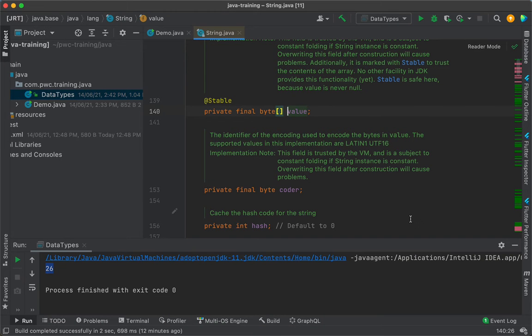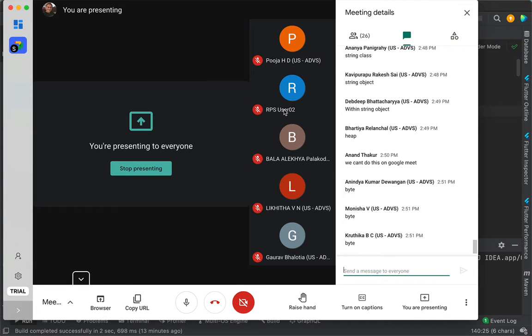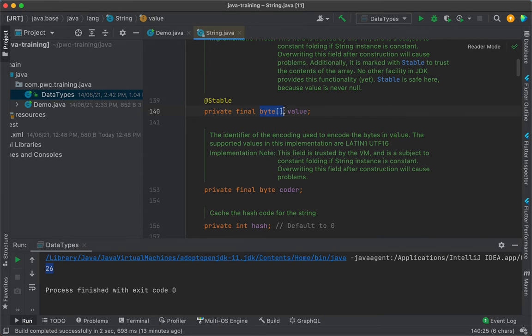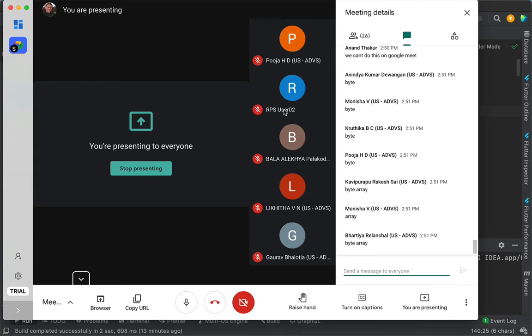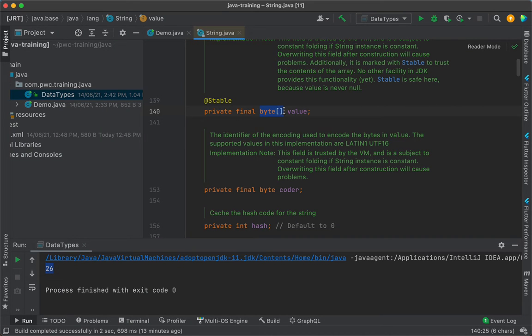Okay, anyways. So you tell me now, where is that P, W, and C stored? Don't you think it is stored in the value? But what is the data type of that value? Take a look at this byte. Is it just a byte? Take a look, there are square brackets there. It's a byte array. Correct, exactly. It's an array.